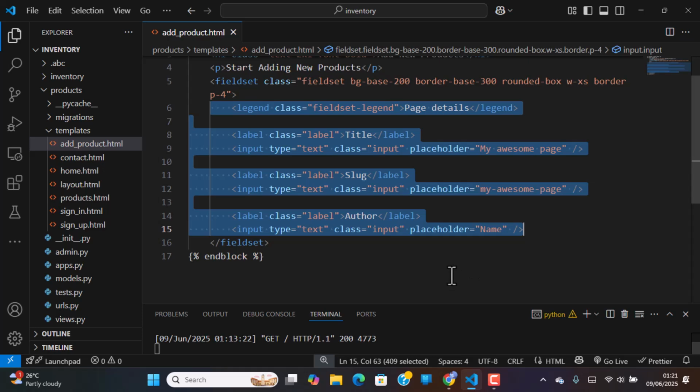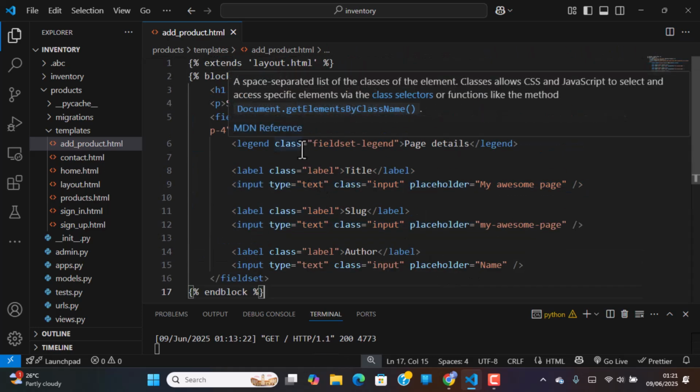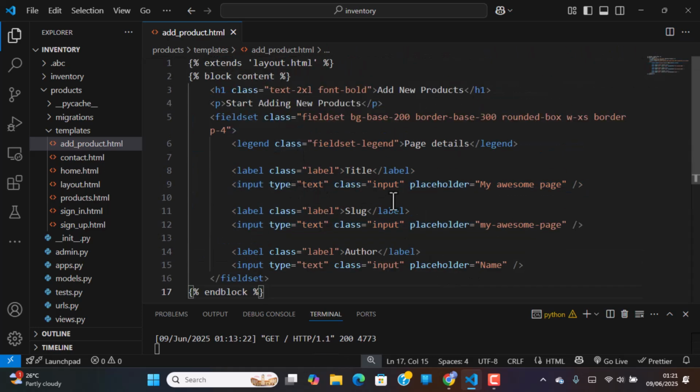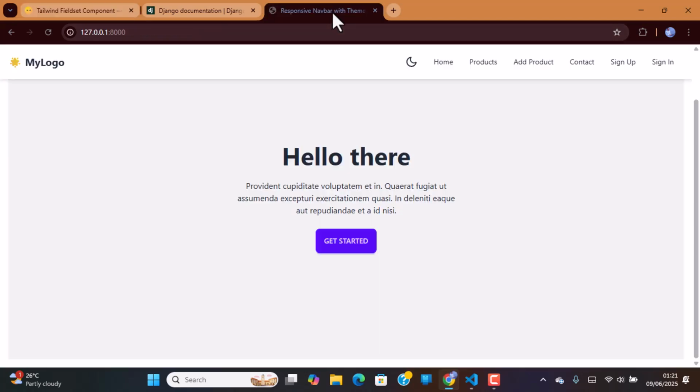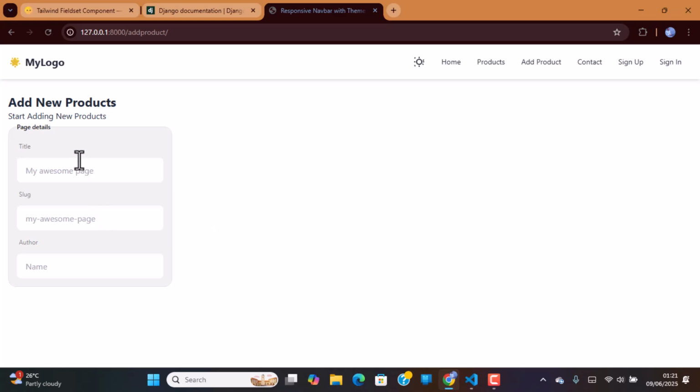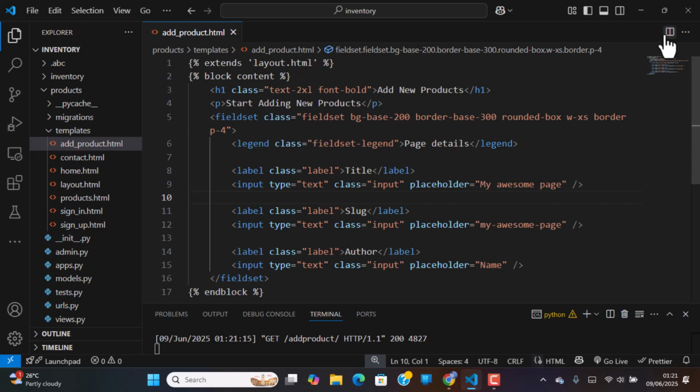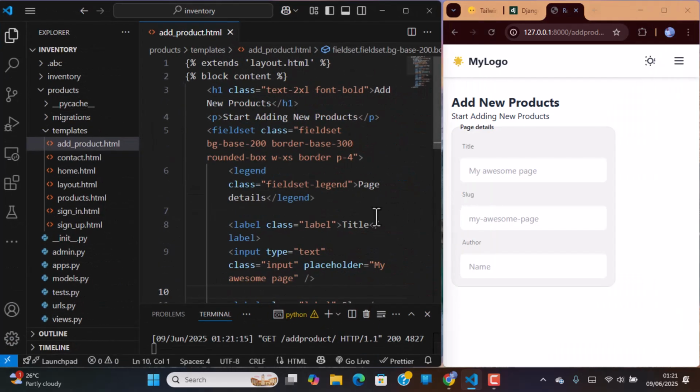Just to indent it a little bit for readability. So let's see how it looks. Let's go to add products. So this is how it looks, and that's not too nice. It is not too nice, but we can just modify it however we want it to be. So let's just have this side by side.